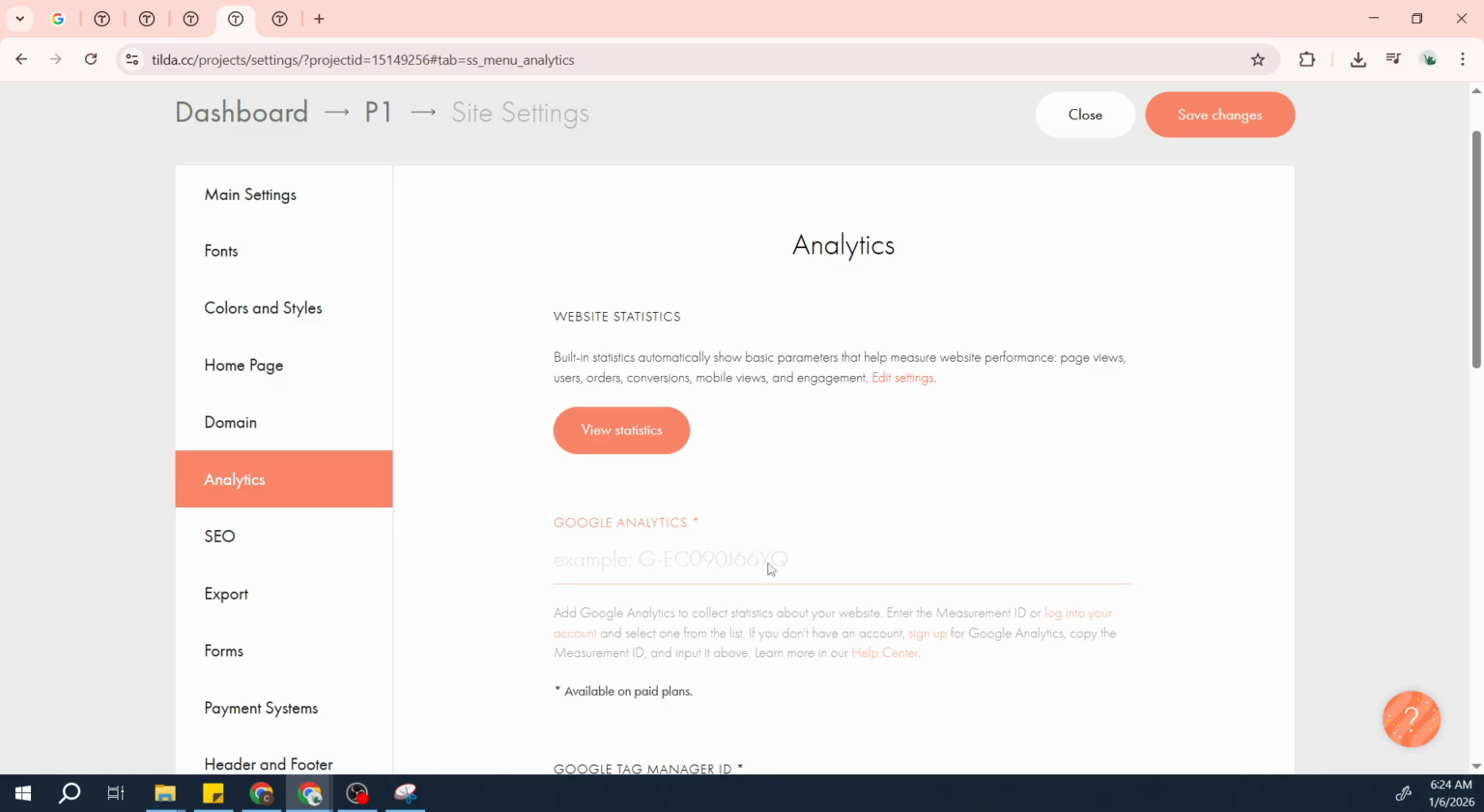If you're unsure where to find it, a quick reminder. In Google Analytics, open the Admin area, go to Data Streams, choose your web stream, and copy the measurement ID shown at the top. Be sure the ID you paste matches your live domain, because using the wrong stream can lead to missing or inaccurate data.